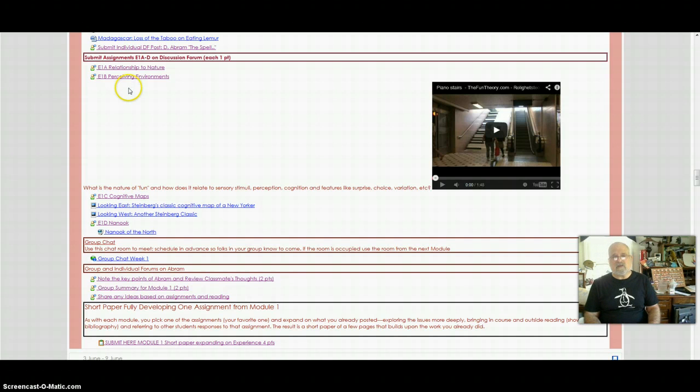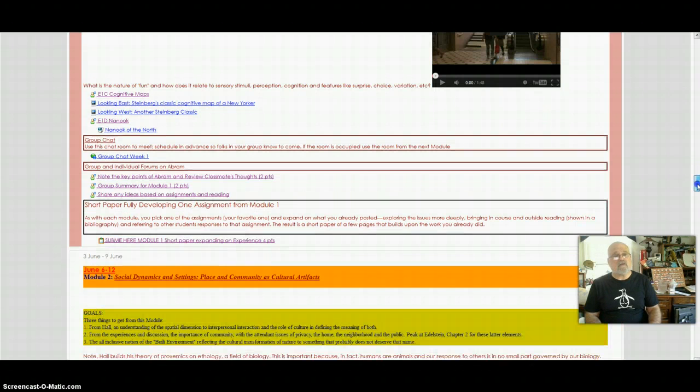And so the experiential component in this class is more important than probably any class you've maybe ever taken. It's really essential, and you're going to spend a lot of your time and effort in those experiences, but you'll enjoy them immensely.